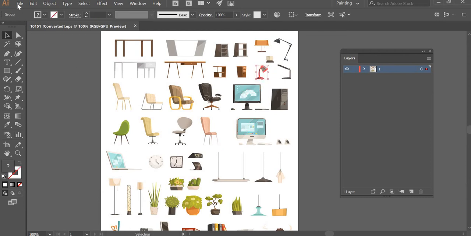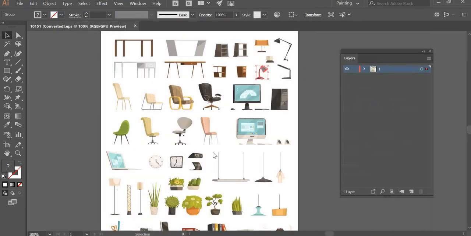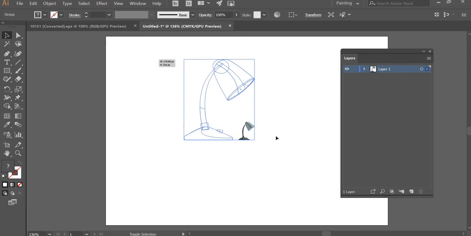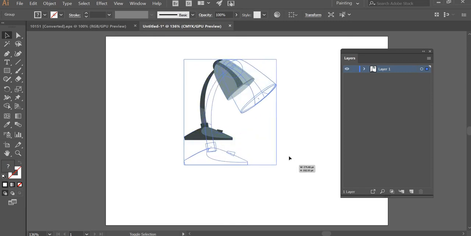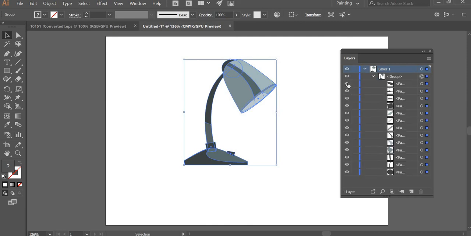I'll Control C it, go to new. A4 size is good. Control V, make it big. So we need to separate all the elements in different layers. The lamp head will be in one layer, the arm will be in one layer, and the base will be in one layer. So real quick, open these and identify which elements are which.